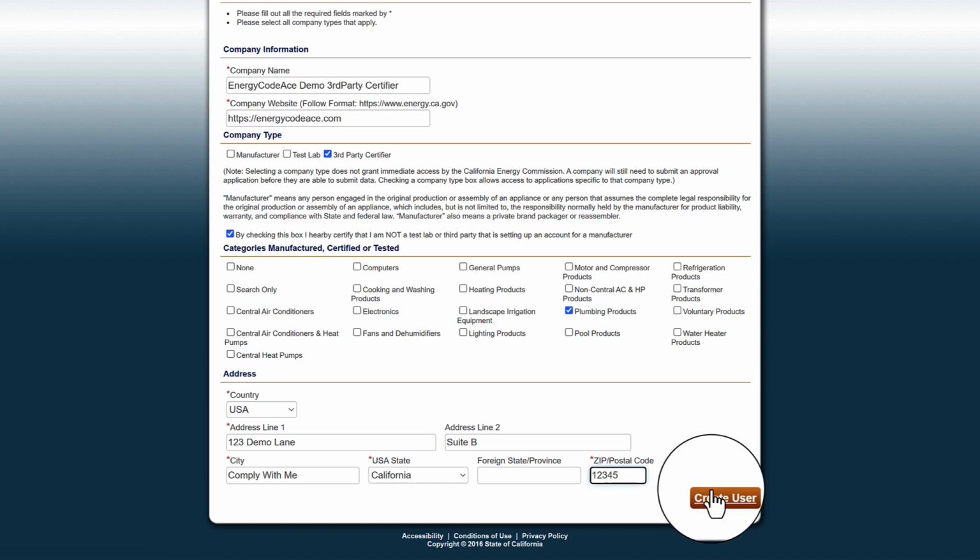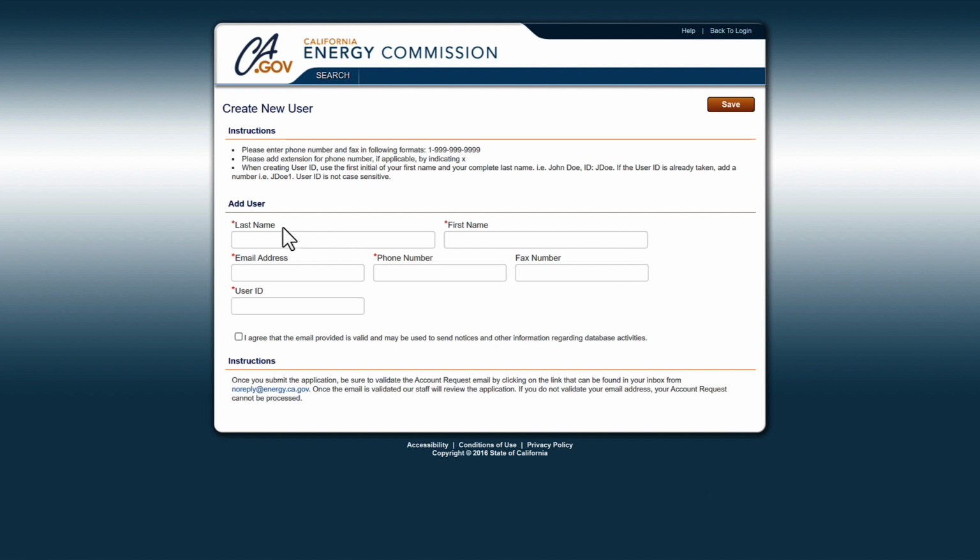Then you'll be prompted to enter your information, including last name, first name, email address, phone number, and a user ID. You will also need to agree that the email provided is valid and may be used to send you notices and other information. After you complete this page, select Save.